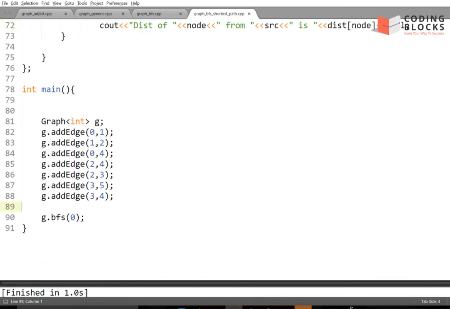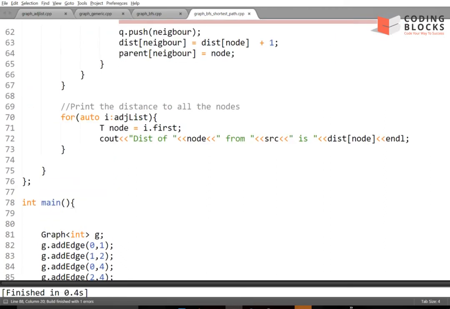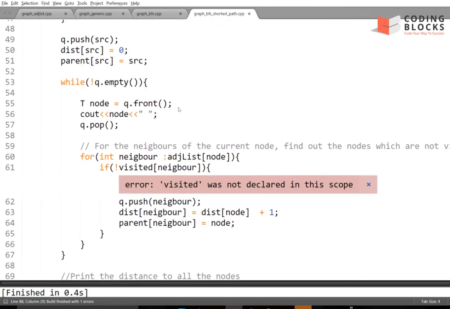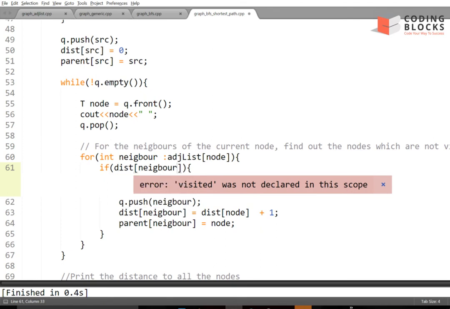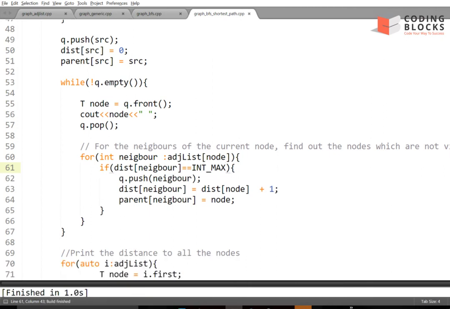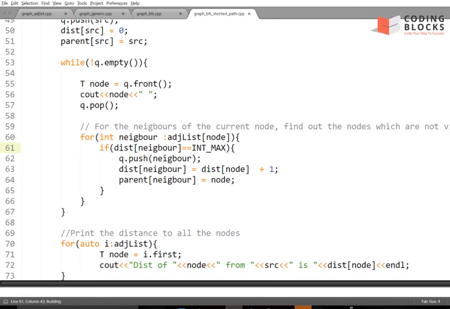Now let's try to run the BFS again. We have one error. Okay, so visited we do not have, so we have to check if distance of neighbor equals int max. It means we are coming to that node for the first time, and if we are coming for the first time, we will update the distance as well as the parent of that node. So let's try to run our code.